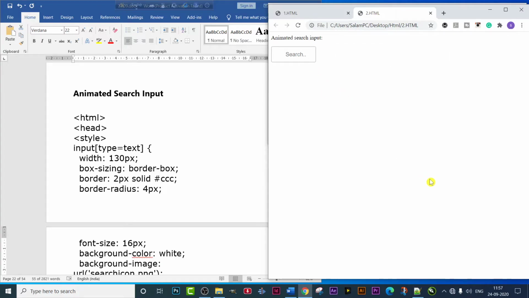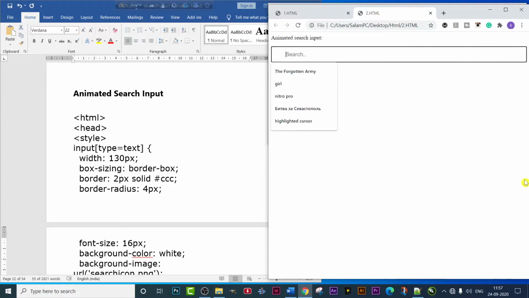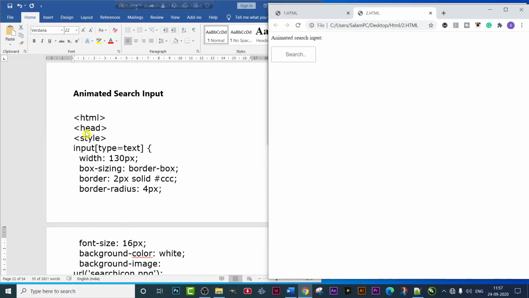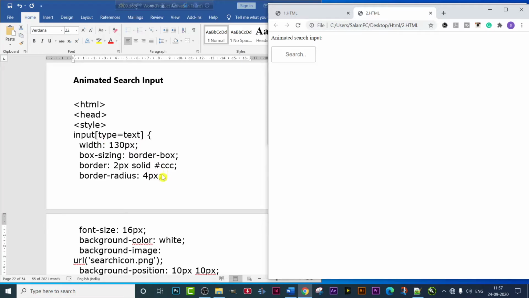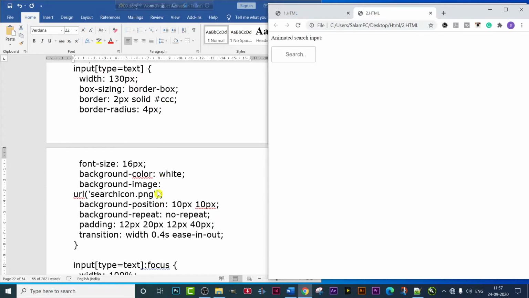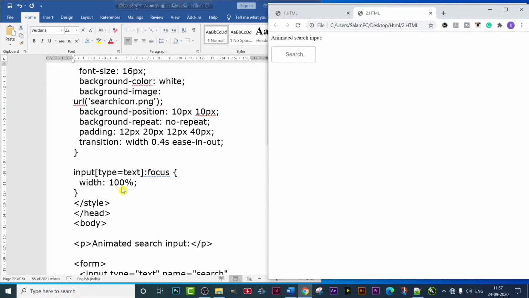If we click over here, it becomes short, and if I click over here, it becomes long. So how did we make this? We have done something animated. We have used the HTML tag, head tag, then style tag. In the style tag, we have the same things as the previous program. Everything is similar. Then the main thing we have done is input type equals text, focus, width equal to 100%. Then we have closed the style tag.